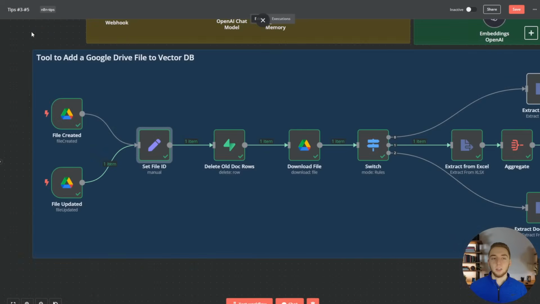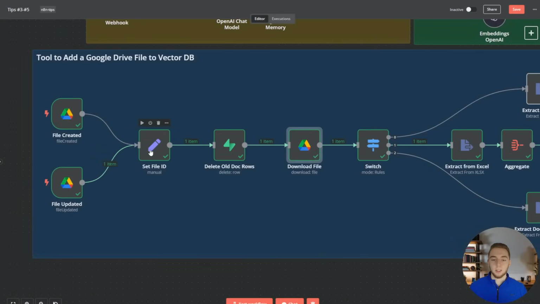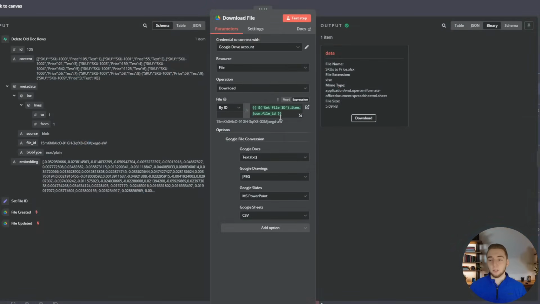If you want to, for example, have download file reference a value two nodes back, you can't just say json.fileid anymore. You have to actually reference the name of that node. So setFileID corresponds to setFileID that we see right here. That's how you can reference that value. If you do JSON dot here, it's only going to be able to reference these values from the previous node, delete old doc records. So that's the distinction between when you can use JSON dot and when you have to actually reference the name of the node.